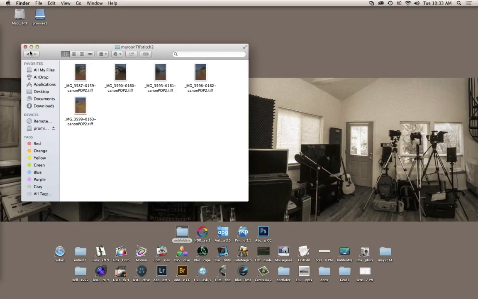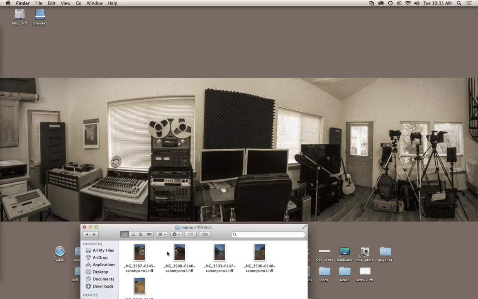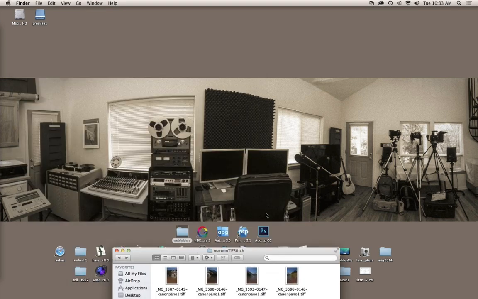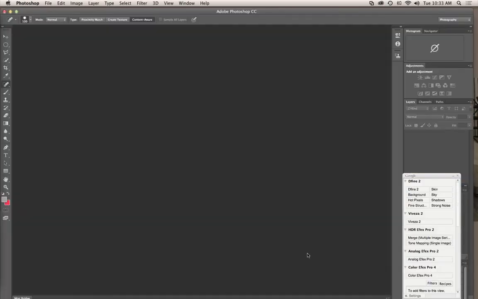For the flat panel, we're going to use Photoshop to do the merge. I think Photoshop is probably the tool that is most widely available to most photographers. So let's show what we can do for a flat panel inside of Photoshop.